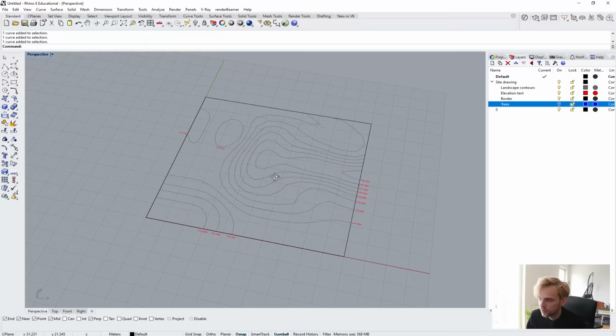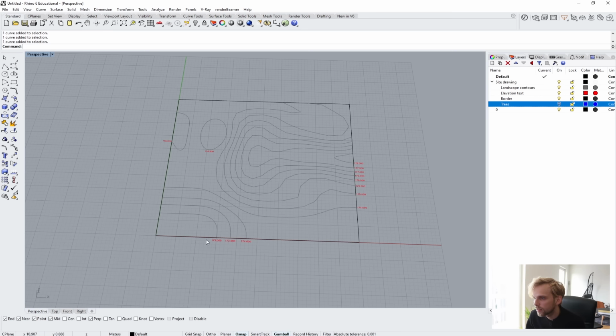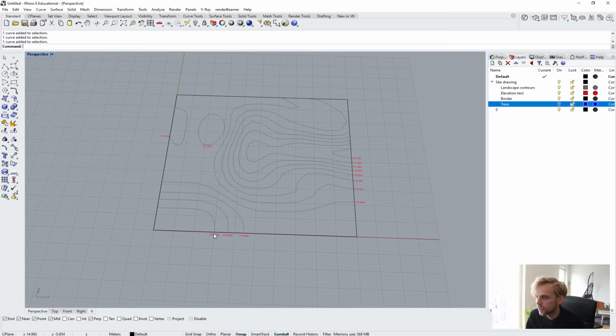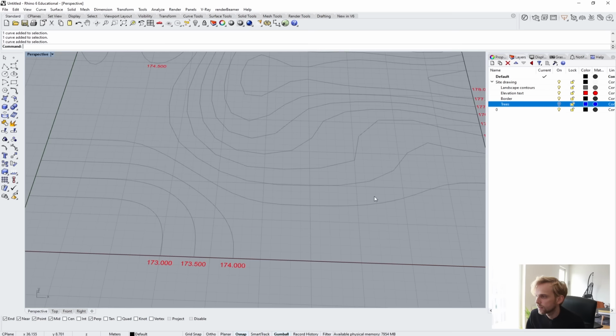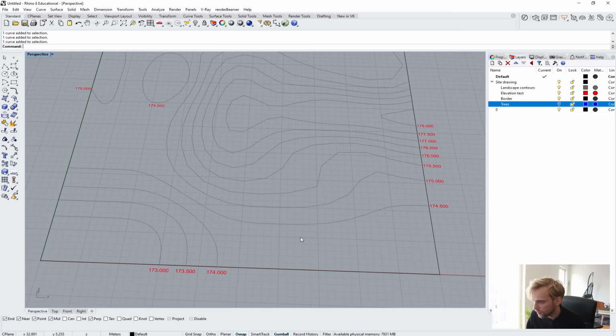So how do we do that? I will find the contour that has the lowest number, lowest elevation, which is going to be this guy, 173. And I will say that this contour, since it's the lowest one, is going to be the one that stays on the ground. Everything else moves by half a meter, by a meter, and so on, right?